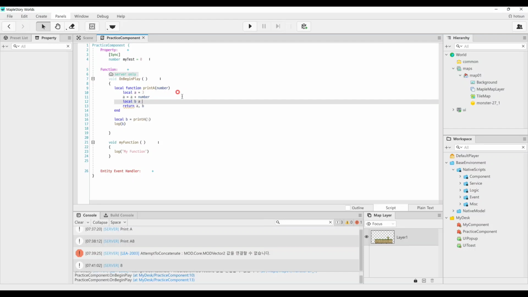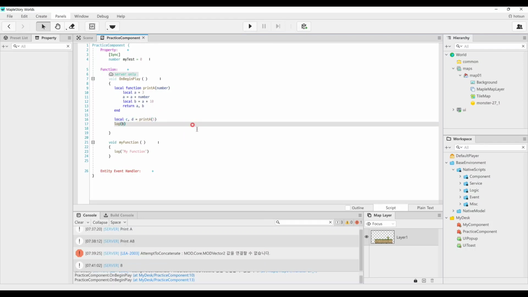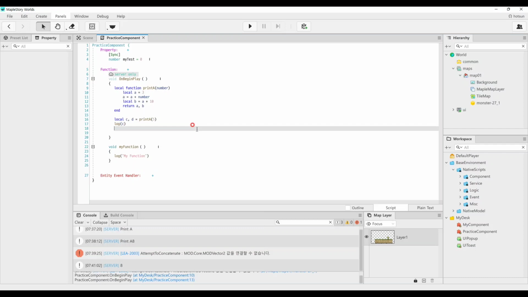I'll say A plus 10 is B. B equals A plus 10, return A and B. So here, you'll also get 2 values. That's why I will put this. You need this 2 variable to get the values here. And I'll print out if it really is.